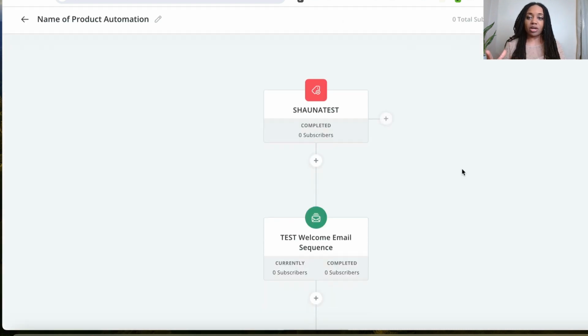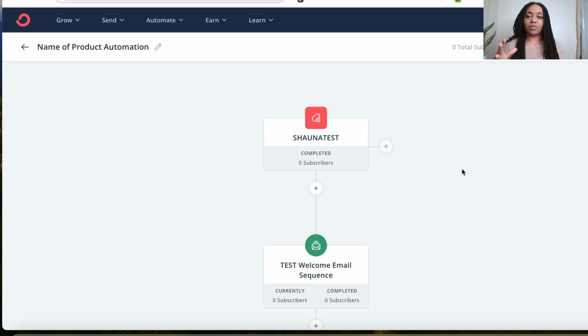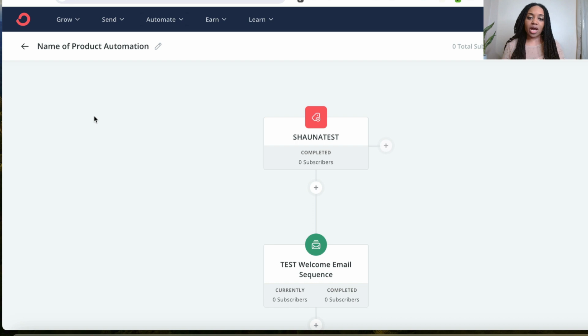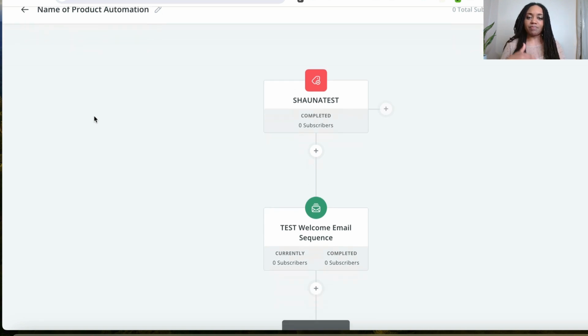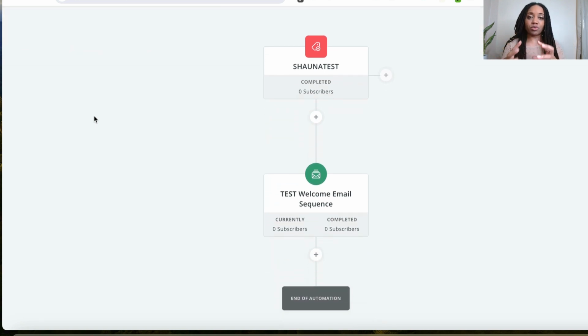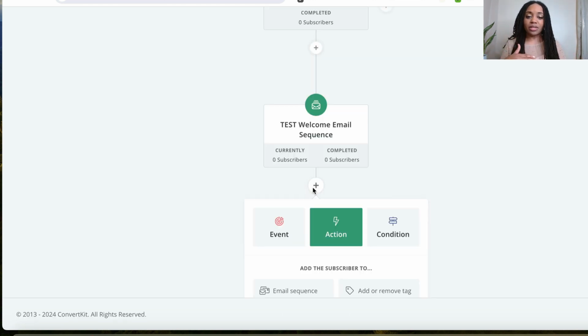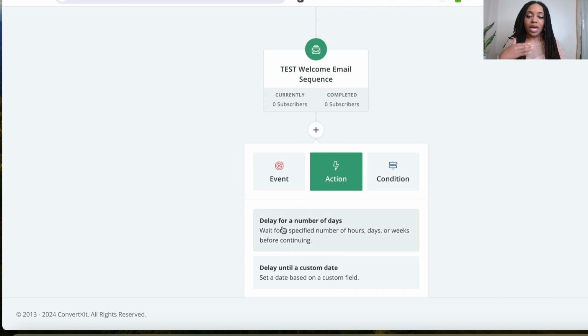Okay, so we're inside of an automation. If you don't have an automation set up, then what you would do is go to automate, visual automations, start from scratch, and then start building your automation. But for the sake of this video, let's just focus on the removal access part. Typically, this is how your automation is going to be set up when you are triggering a welcome sequence when people are added to the product. So let's continue to build onto that so that after a certain period of time, they are removed from the product. Okay, so now we're going to click on the plus button and we're going to choose delay. And then we're going to select delay for a number of days.